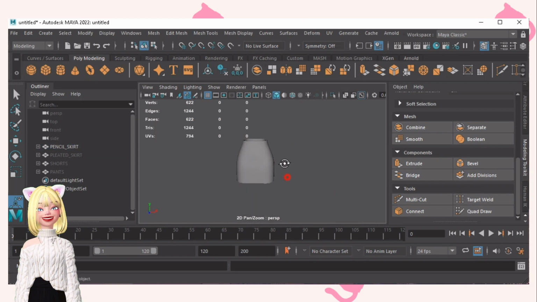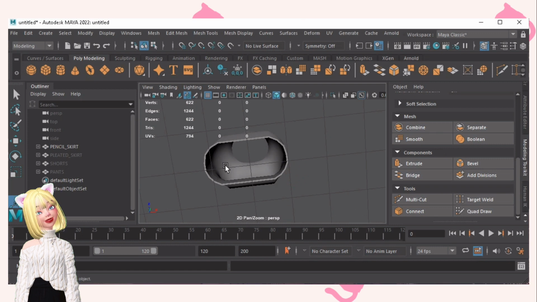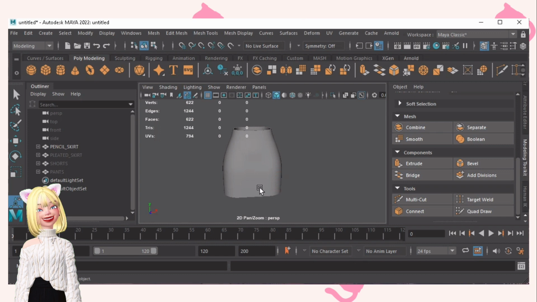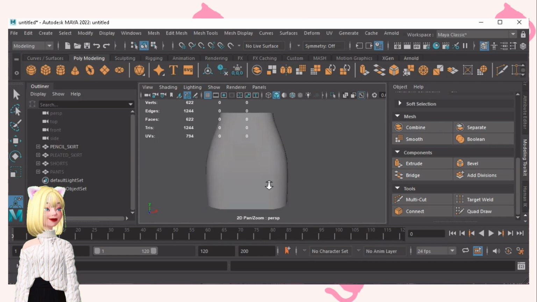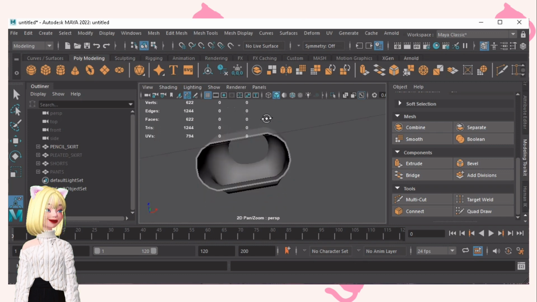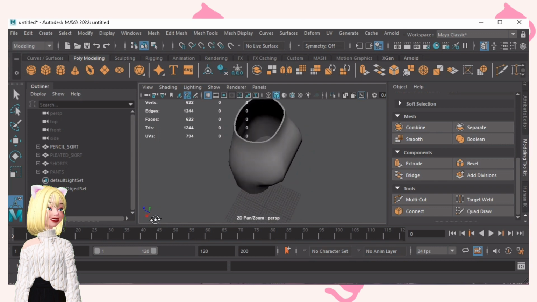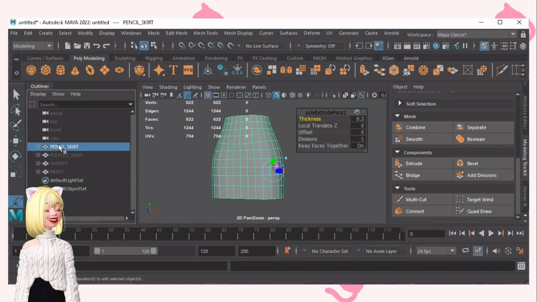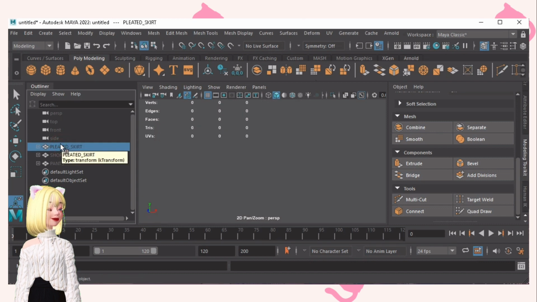Let's now move on to the next one. Of course, don't forget to add shorts. Okay, now let's move on to the next one. Oh wait, you can add more details onto this, like zippers and such. You can add creases, but for this one, let us just settle with this. Okay, now our next one is a pleated skirt.